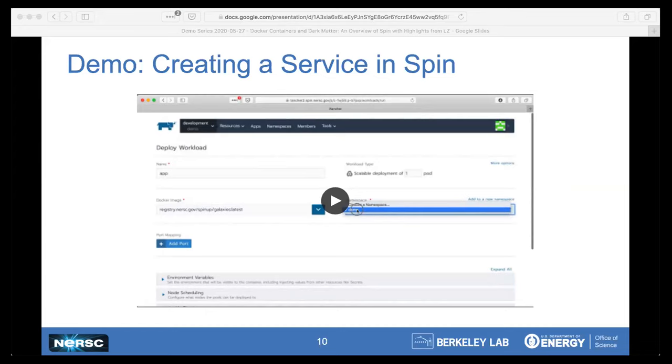And I'm going to hand it over to Quentin now to talk about the LZ experiment and what they've done with SPIN. Quentin, do you want to share?